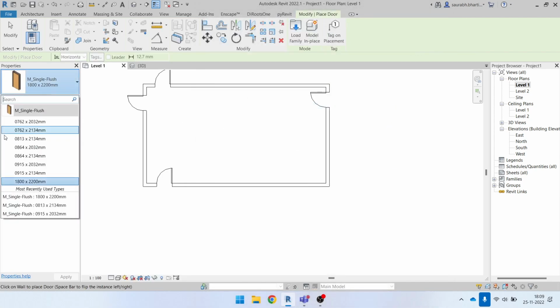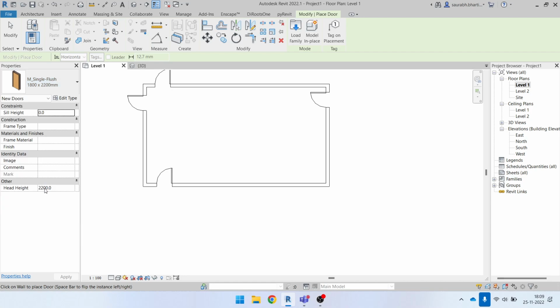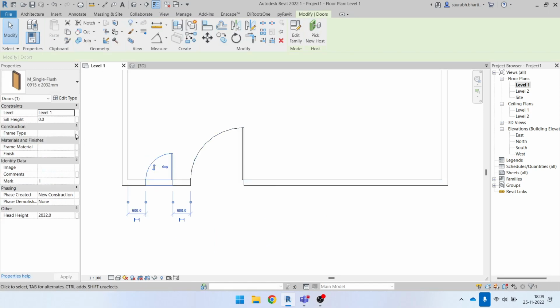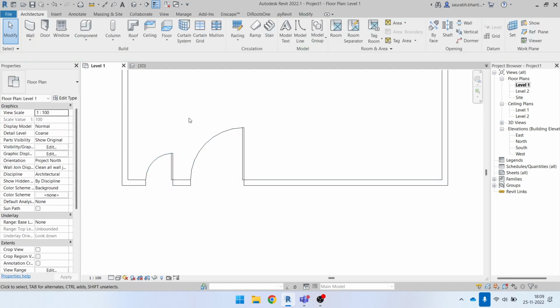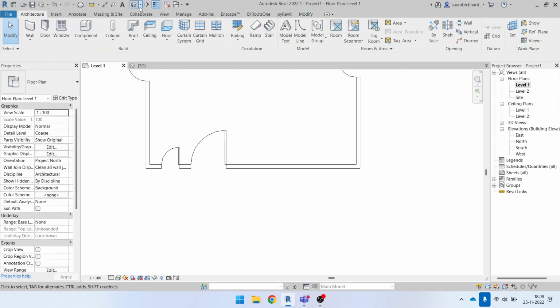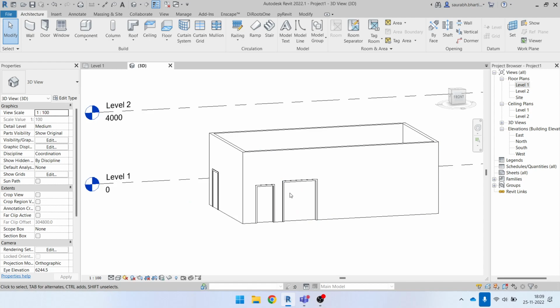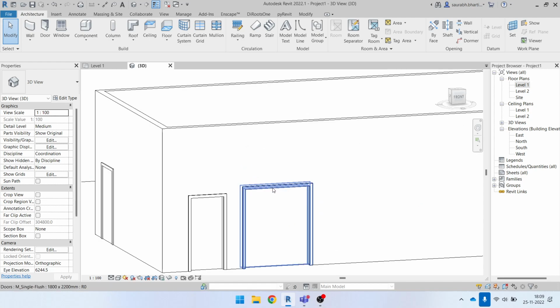Now you will get this option. Earlier we didn't have this option, 1800 by 2200, and now we have it. If you select this door and try to place it, you can see this was an 800 door, and we used the same door and did an edit, and now we have this 1800 door. You can see the smaller door and the larger door side by side. Its height has also changed from 2100 mm to 2200 mm.